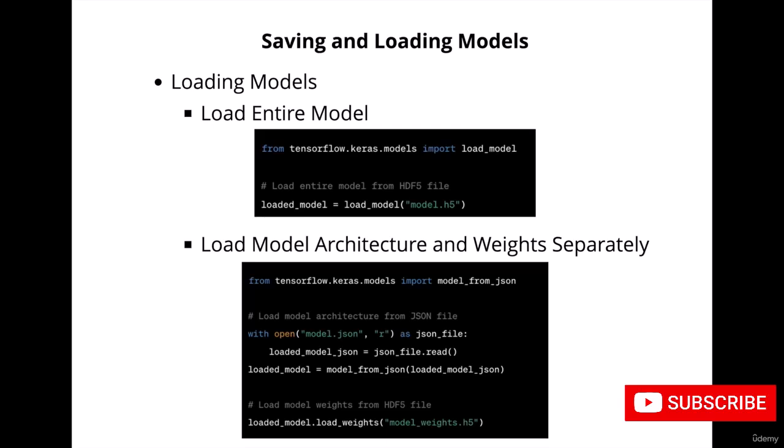So whatever we did in the previous case for saving, we can load it by using from tensorflow.keras.models import the load_model module, and then you can call that load_model function and just pass the HDF5 file that you have given. Next is load model architecture and weights separately, the ones that we saved separately. To load the model architecture from a JSON or YAML file, which we did in the previous step, and load the weights from a separate HDF5 file, use the following methods.